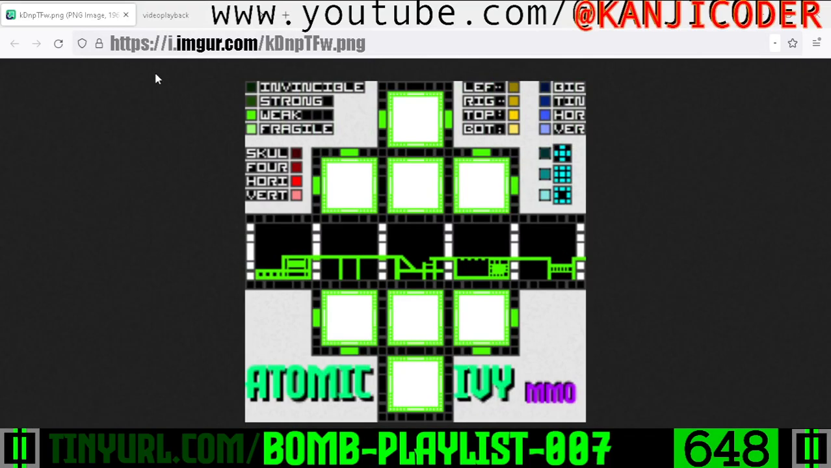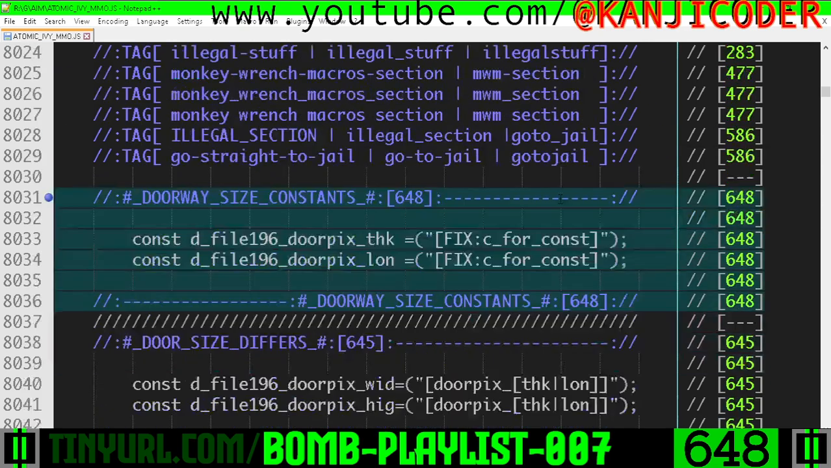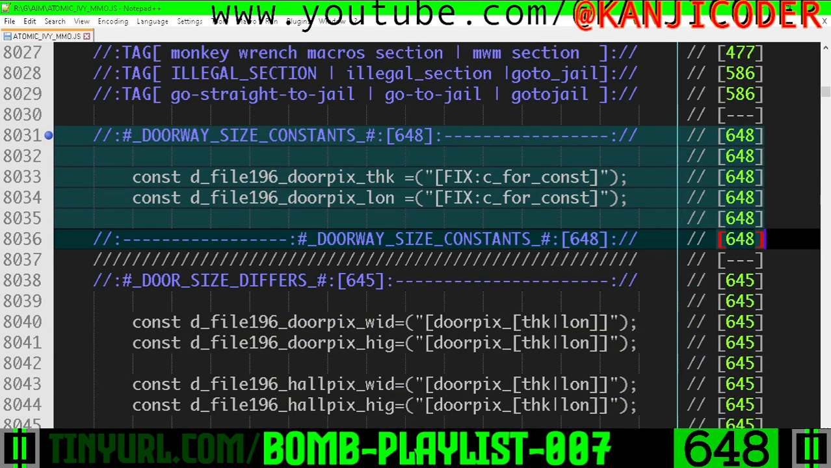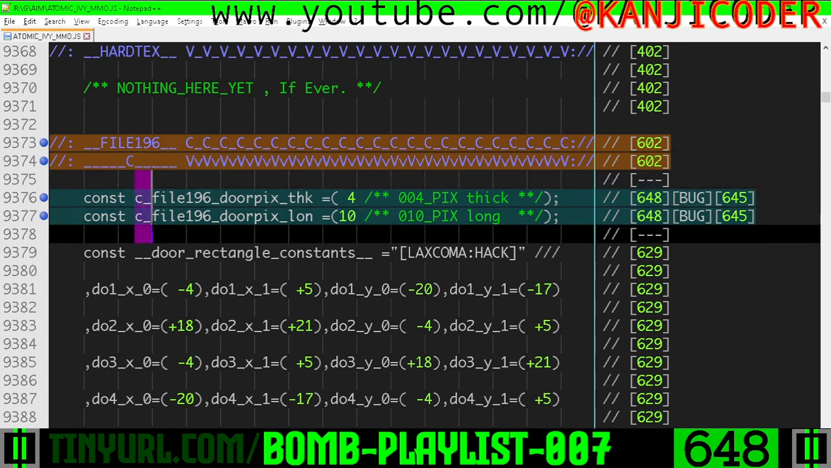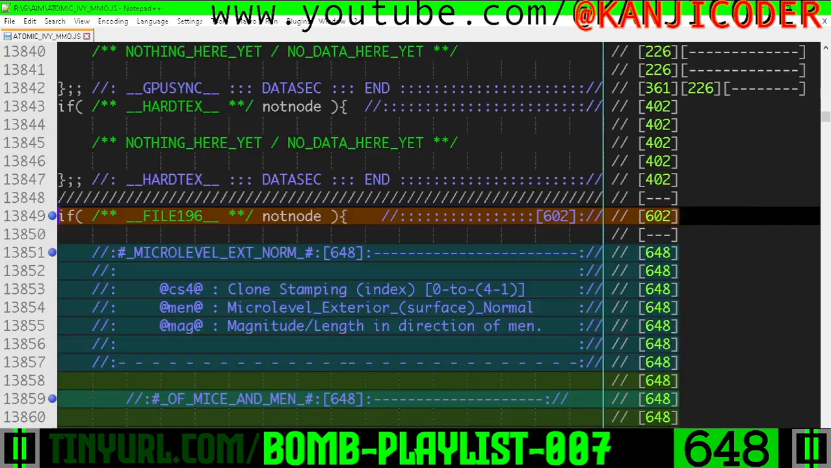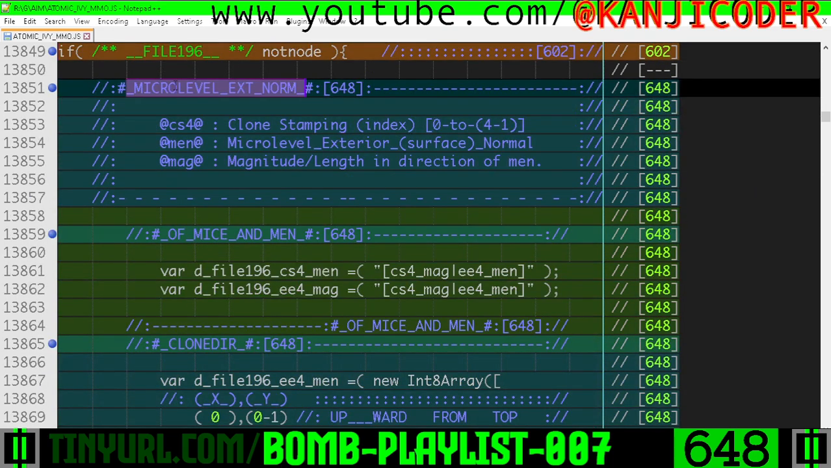Still working on generating the internals of the hallways. Let's look at the code. So first of all, in the legal section, we have some monkey wrench macros. And in the file 196 top level constants, this is C for constant, not D for data. So that was a bug. We fixed it. In the top level data for file 196, we have this new section here.